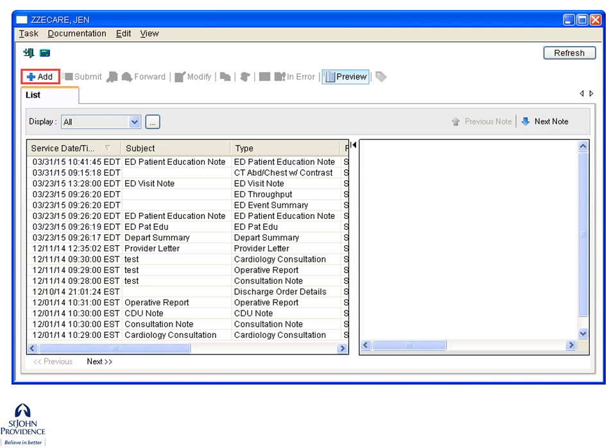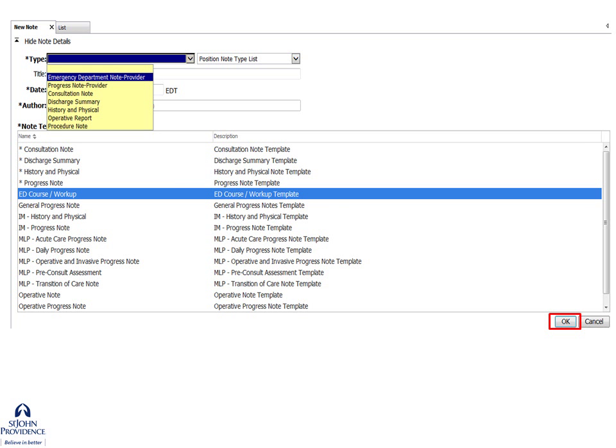After selecting ED Provider Documentation from the menu, the Provider Documentation list will open. Select Add to start a new note. Selecting a note type and note template are required before starting the note. For type, select Emergency Department Note Provider, and for template, select ED Course Workup. The note type selected will determine which folder the note is filed in the document section of the chart.